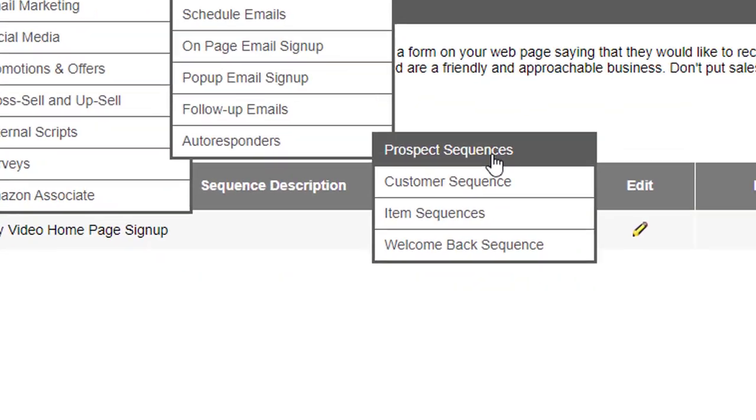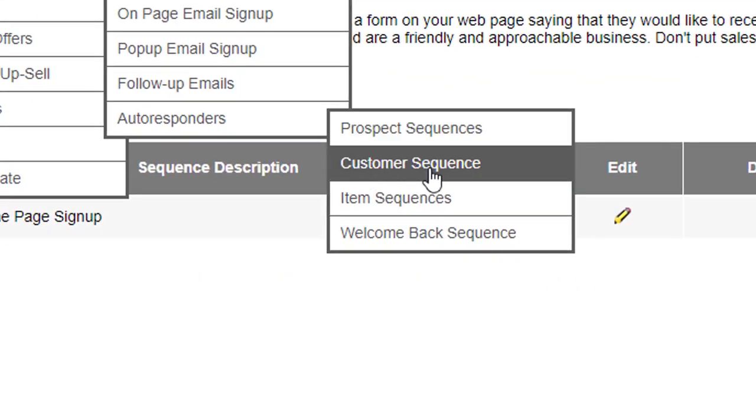So prospect sequences, as I just mentioned. A customer sequence is a sequence of emails when someone buys from your website. So they buy from your website and then you send them a whole range of emails from the time that they made that purchase.